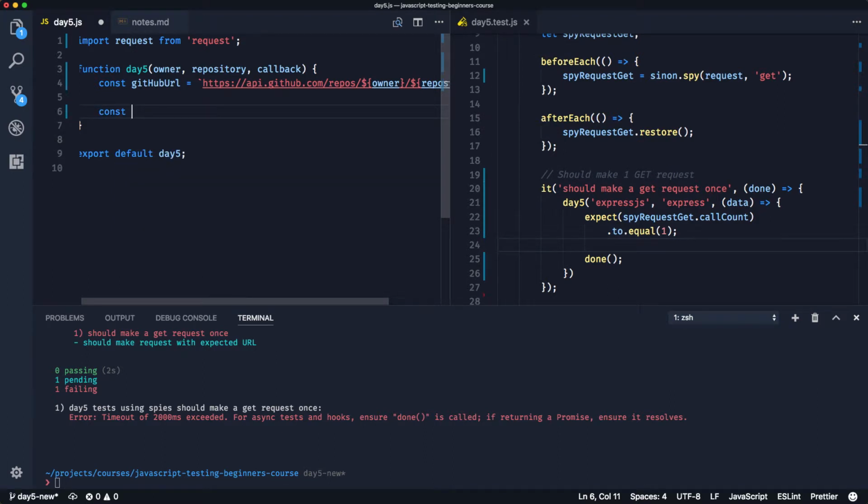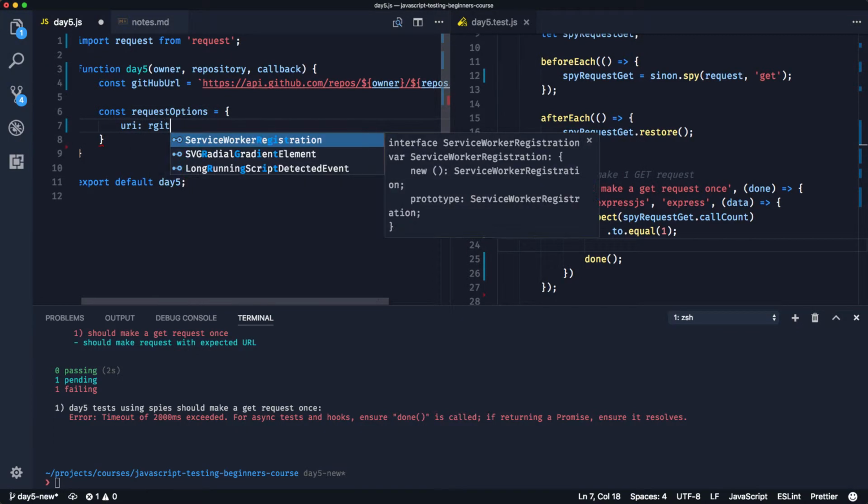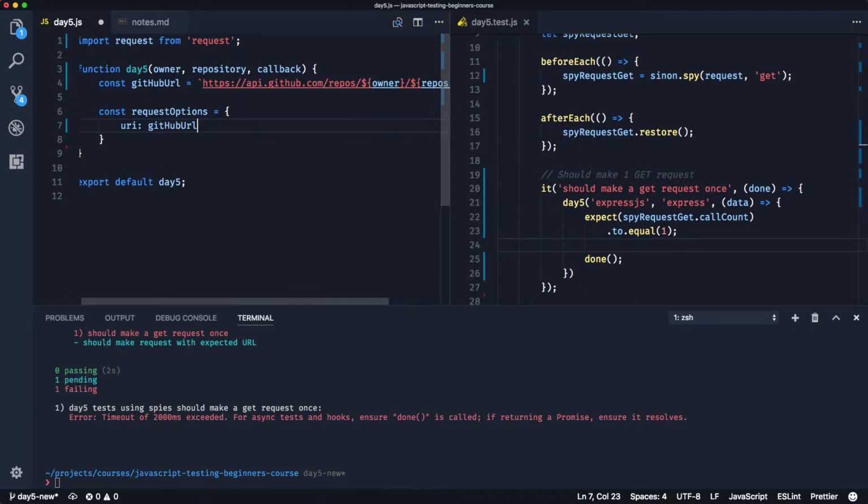Then we need to create some request options. So we need the URL, that's passed as uri. The next thing we need to add are the headers. So remember before we said we needed user agent, otherwise our request will be unauthorized by the GitHub API. So we'll call it JavaScript testing for beginners. Doesn't really matter what that user agent is, but you need one.